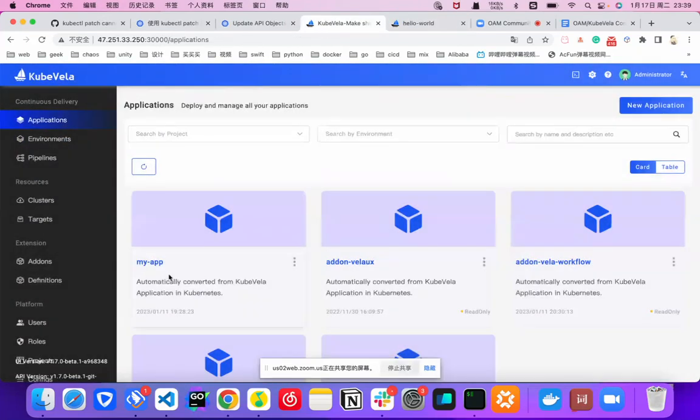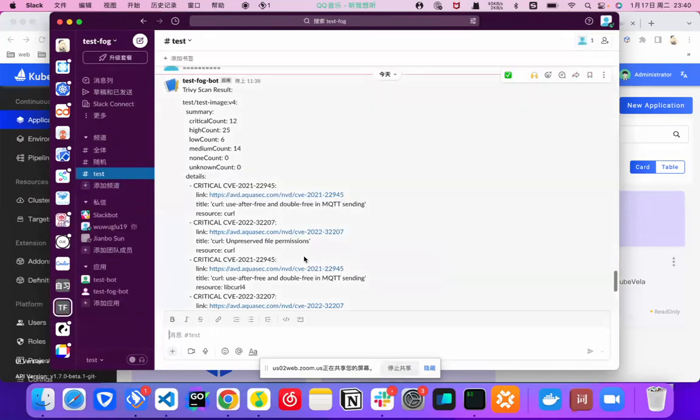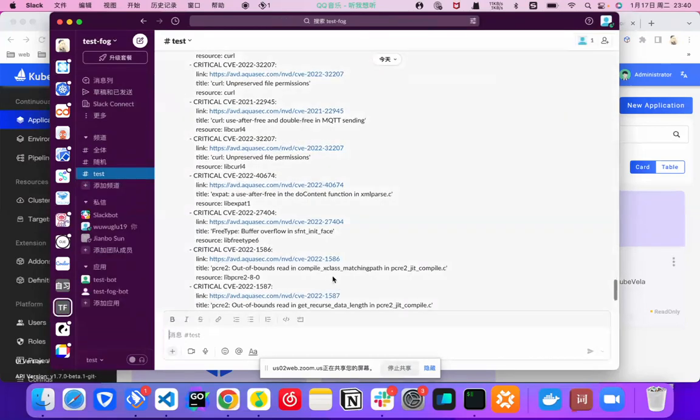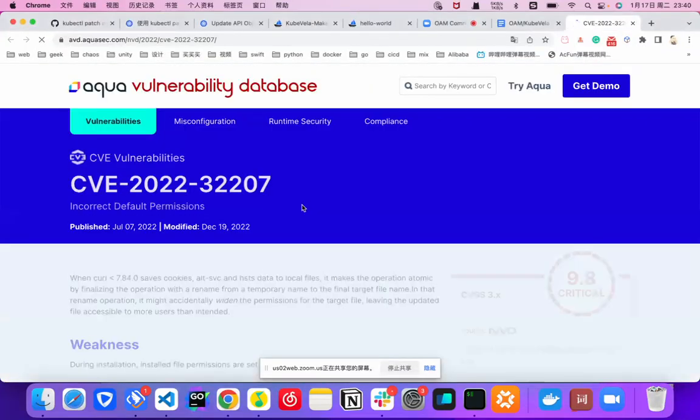We also send the trivy scan report to our Slack. So can you guys see my Slack? Maybe yes. Yes, we can see that. Okay, so this is the report that we just received. The report shows that it's a trivy scan result for our version 4 image. We can see all the summary here with the critical count or high count of this image. And there are some details for every critical vulnerability. For example, here is some CVE, and we can also click the link to see which one is the CVE.